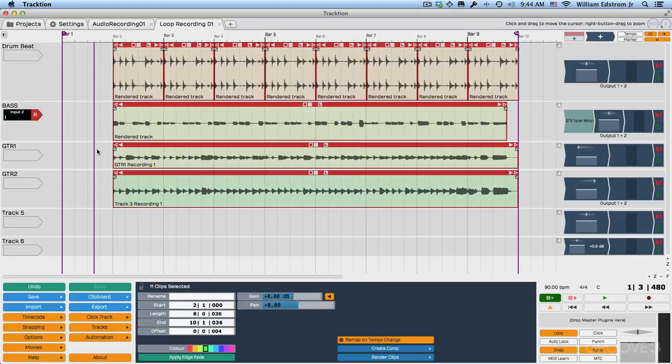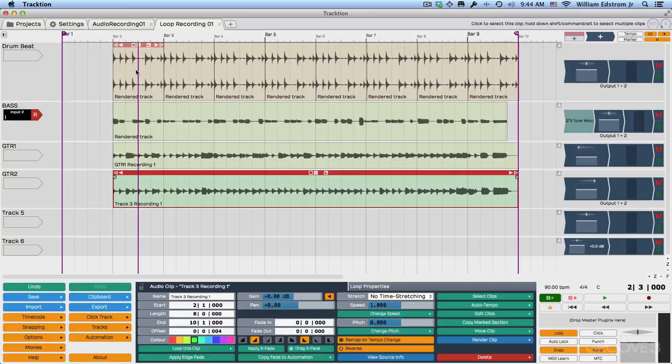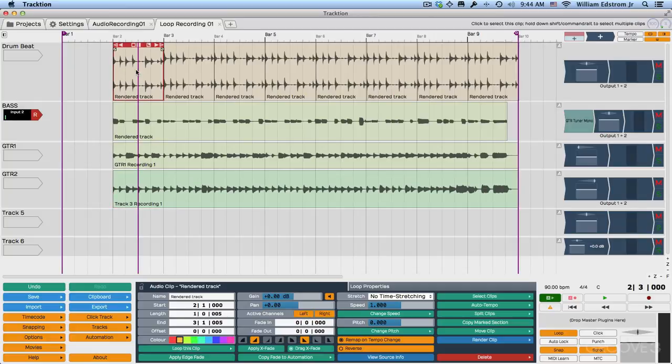Now if you want a click in, you could turn on the click track, or you could take a bar of your drum beat and just copy it over. You do that by holding down Command as you drag, which is what I just did right there, or you hold down Control and drag on a PC. I'm going to use that as a count-in so that I've got something to listen to as I go into it.